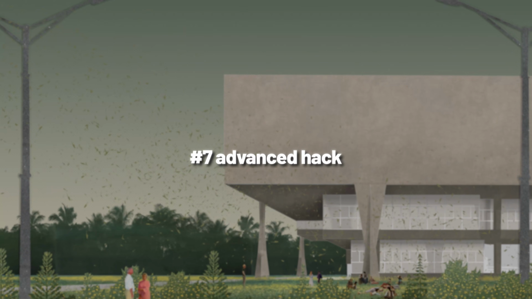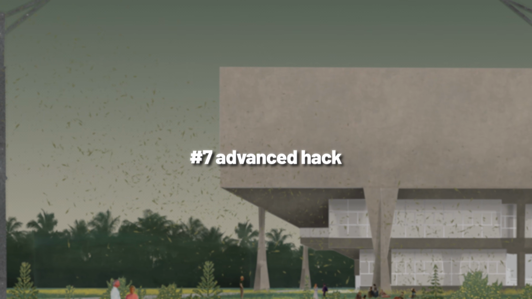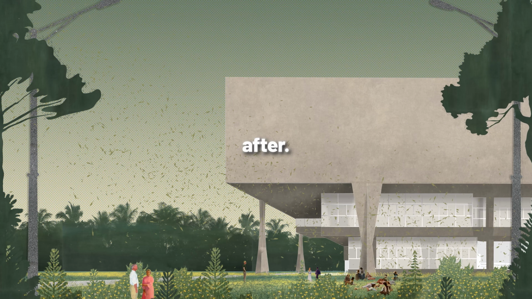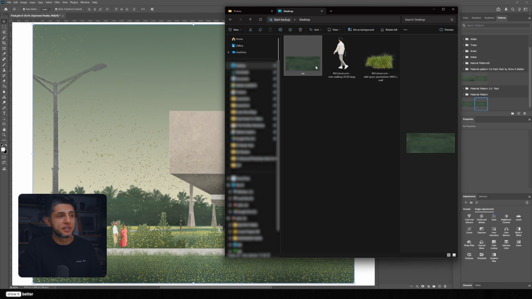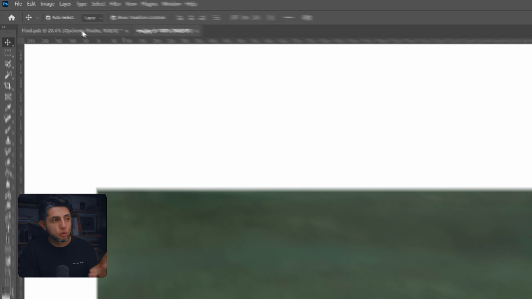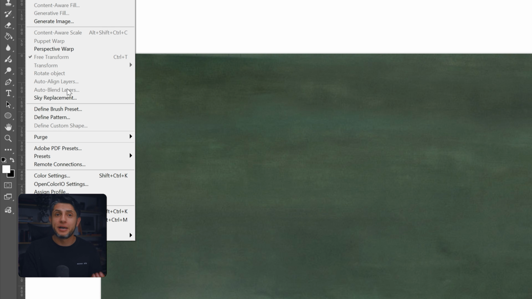Now for our 7th hack, we are going to use this collage render that I created. And what we're going to do here is add some foreground vegetation using a mix of our brush and textures to achieve something like this. So first thing we'll do is import a texture that I've saved, which is this green paint texture where you can see the brush strokes. It's very tactile kind of image. Then I'll go to edit and click on define pattern.